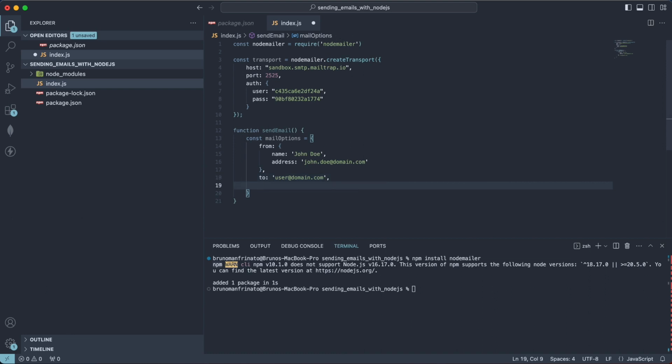The next option we can configure is the subject, which is a plain string, and I'm going to add any string here, like "email test". And the last option we're going to add for this first example is the message itself. For that we have a property called text, which is a string, and I'm going to type here, for example, "email sent with Node.js using Nodemailer". Perfect. Besides a string, the text property can also be a buffer or a stream, but for this first example we're just going to use a simple string.